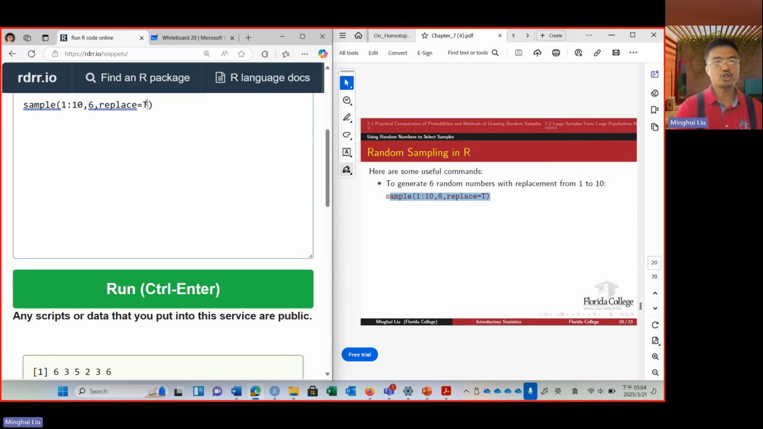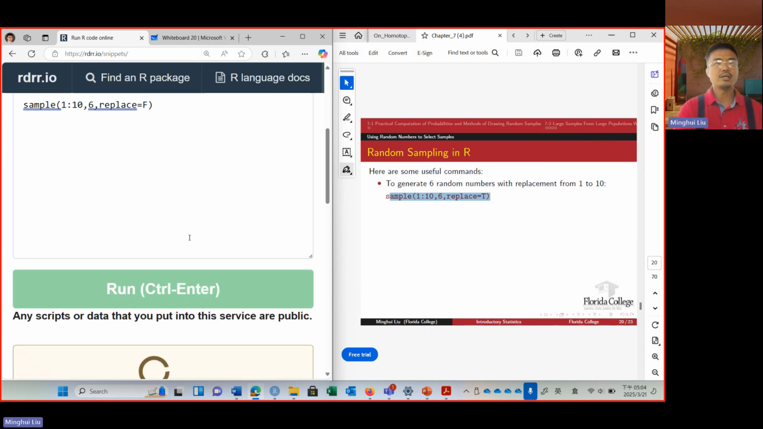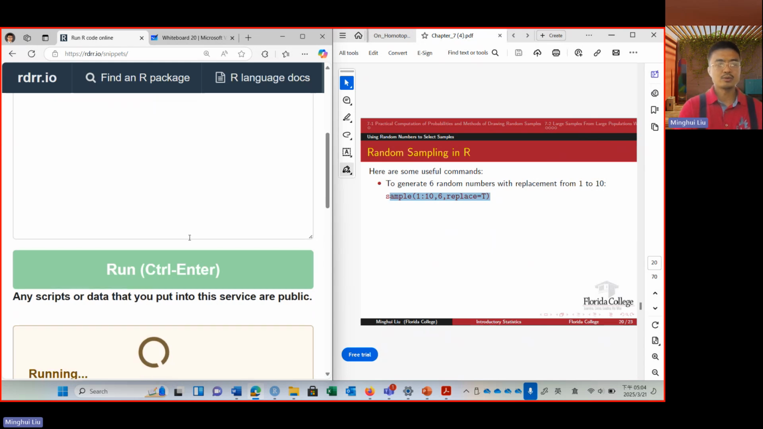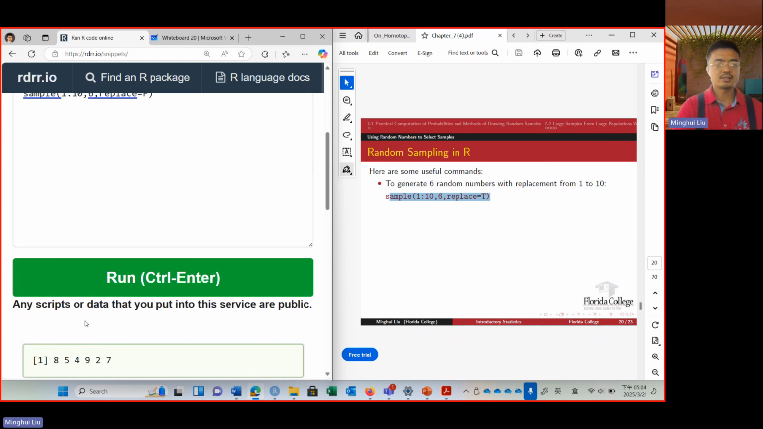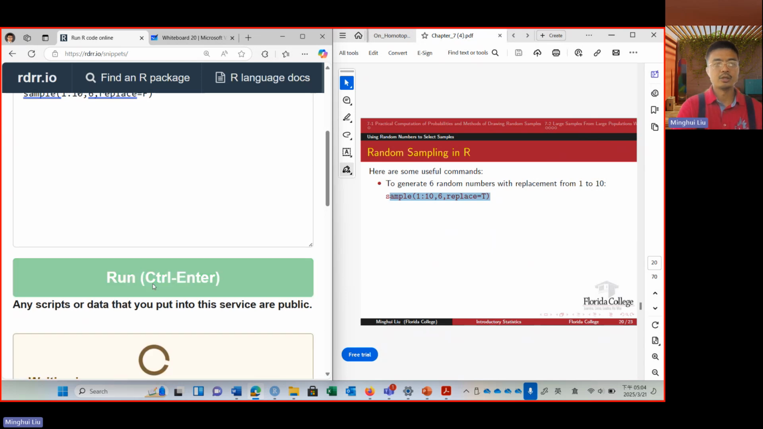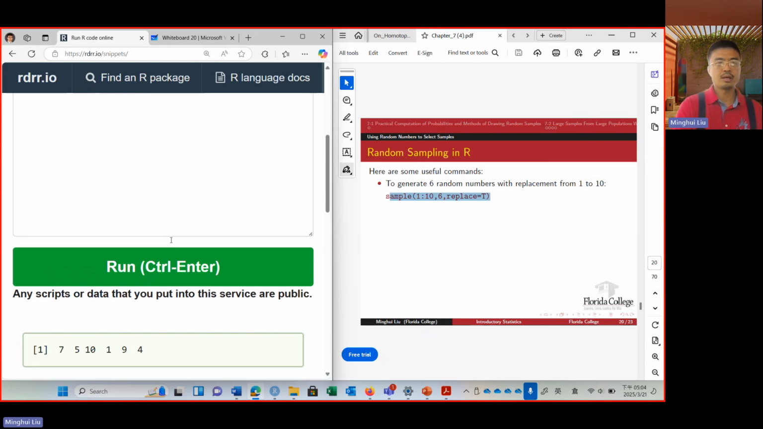And what if you change this replacement from true to false? Well, the difference it makes is that now instead of allowing replacement, we don't do replacement anymore. In other words, those numbers are not allowed to repeat. So you see here, look at these 6 numbers, they don't have repetitions. And you can do it again and you get a different 6 unique numbers from 1 to 10.